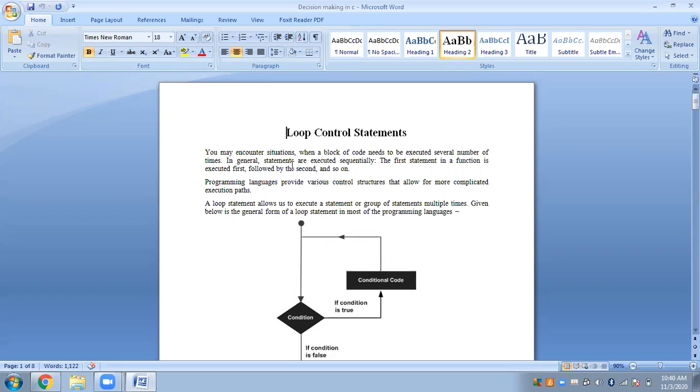So in general, statements are executed sequentially. The first statement in a function is executed first, followed by the second, and so on. Programming languages provide various control structures that allow for more complicated execution paths. A loop statement allows us to execute a statement or group of statements multiple times. Given below is the general form of a loop statement in most of the programming languages.